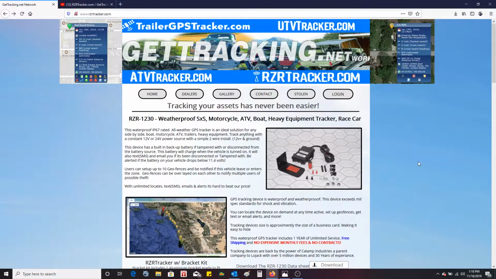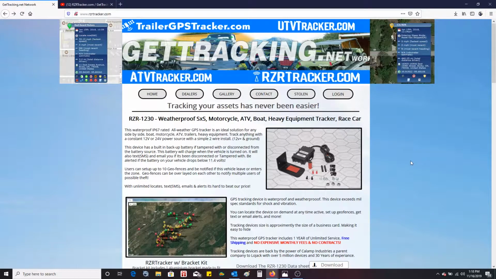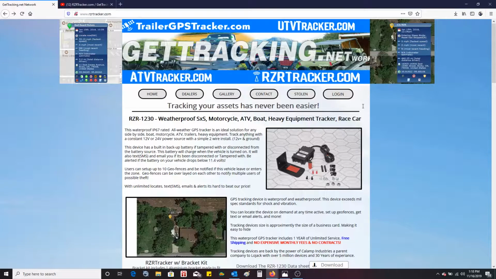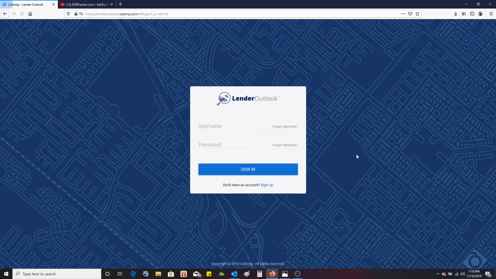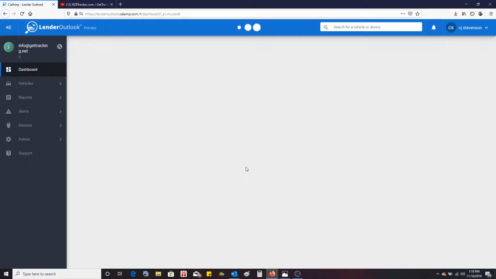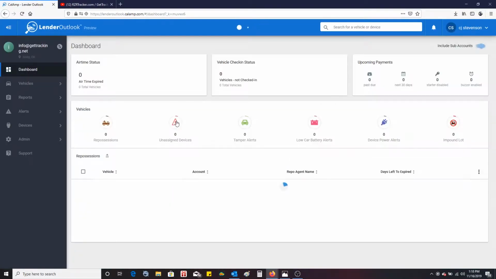What I wanted to do today is give you a little brief overview of the new portal and the Lender Outlook system. So what we're going to do is go to press login here. Our name and password are already going to be saved in here. You're going to type yours in, and it's going to load you into what they call the new dashboard.